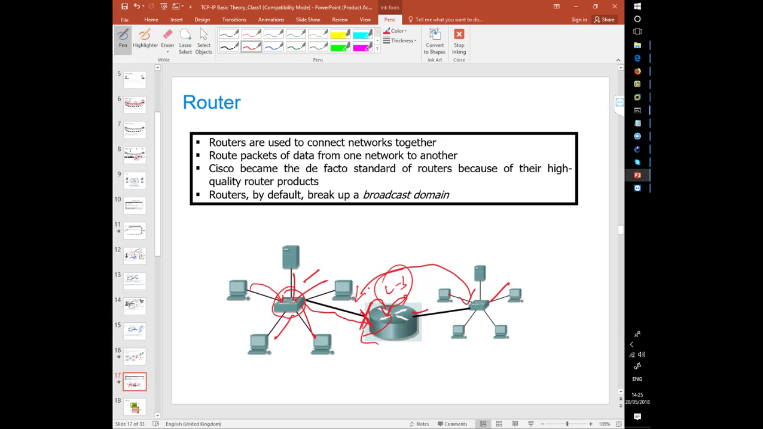So routers are used to connect networks together. Routers route packets of data from one network to another network. Cisco is the de facto, meaning Cisco is the most popular vendor in routers. And a router by default breaks the broadcast domain, which I have already told you. Broadcast stops on the router. The router will not forward your broadcast further. It will stop.